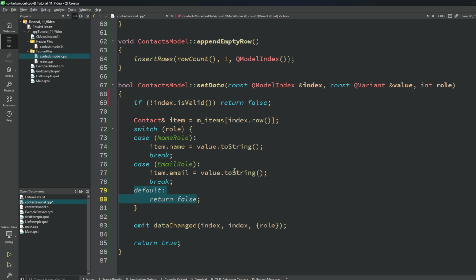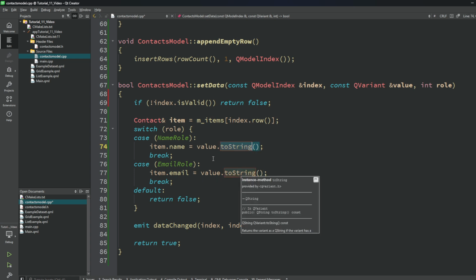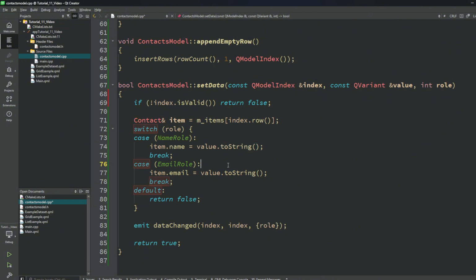As you see, I call toString here and there, but the QVariant can, as I showed you before, be converted to all kinds of primitive data types. So you can store in your structures integers, all kinds of numbers, dates, and so on. Maybe some arrays.